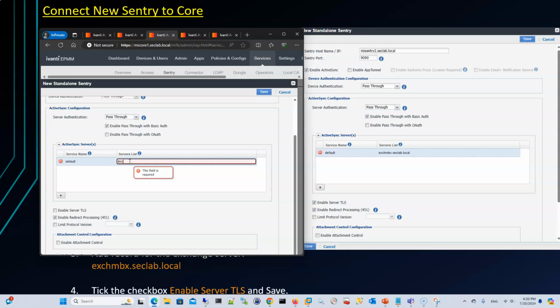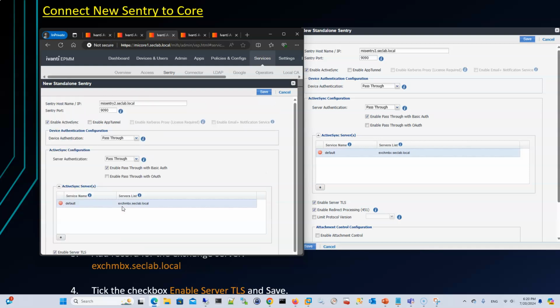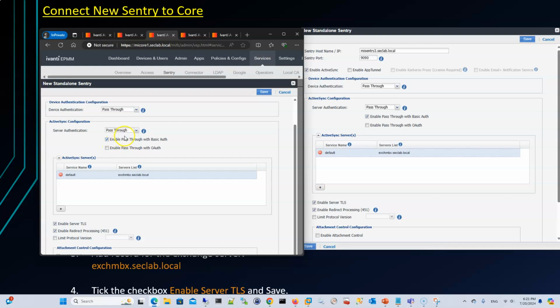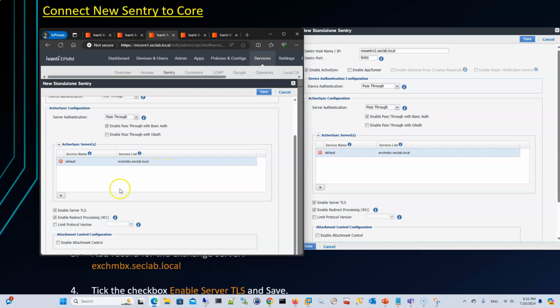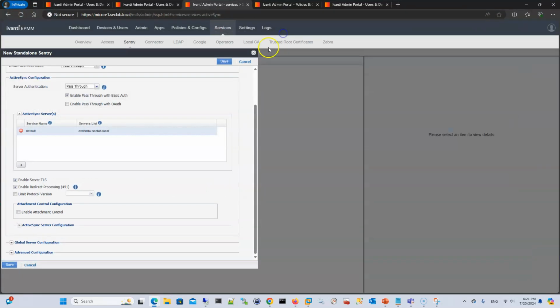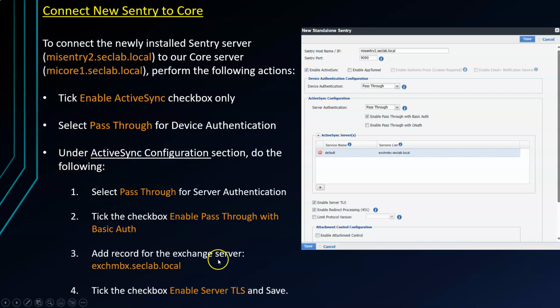The server name is exchangemailbox.seclab.local. And then finally we enable the server TLS. That's all. Let us review: mi-sentry2.seclab.local. We enabled ActiveSync. We configured the device authentication pass-through, the server authentication pass-through, enabled pass-through with basic authentication, and then exchangemailbox.seclab.local, and finally enabled server TLS. So these are the settings that we need to do.